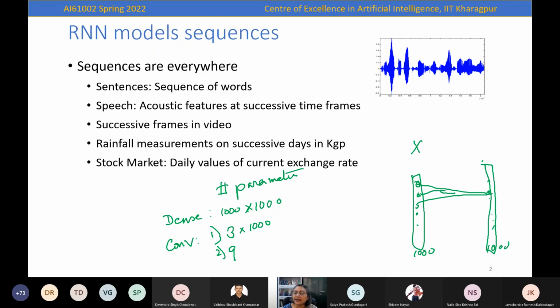If you don't do padding, it will be 998. If you do padding, it will be 1000. I'm just trying to make things simple for you. I want to know the number of parameters. Then 3 into 1000 into 998.